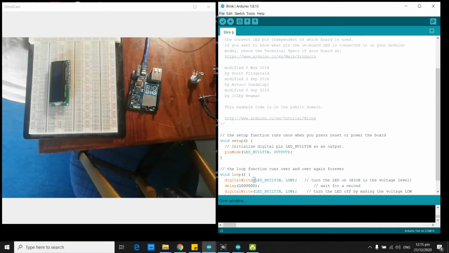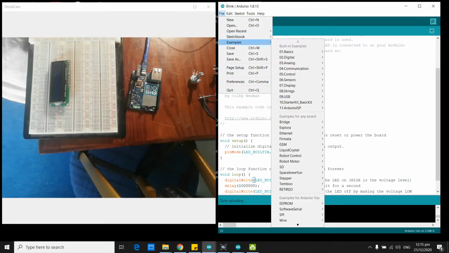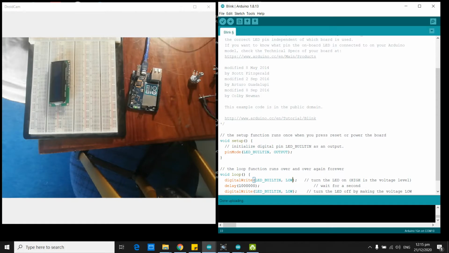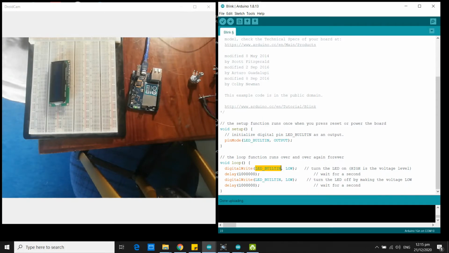Let's launch Arduino and go to File, Examples, Basics, and Blink. Now this Blink program works with almost every Arduino board, because in every Arduino board there is a built-in LED connected with digital pin 13 of the board. As you can see, there is a built-in mnemonic, which is LED_BUILTIN, in this program. Behind this LED_BUILTIN, it is defined that the connection is to be made with pin number 13 of Arduino Yun or Arduino Uno or Arduino Mega, whatever the board is.